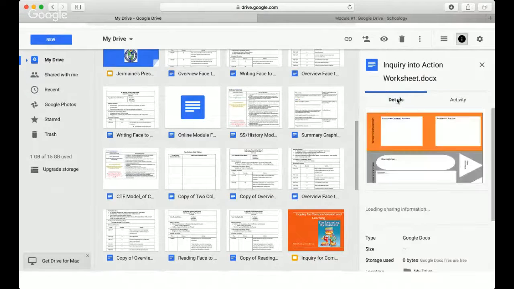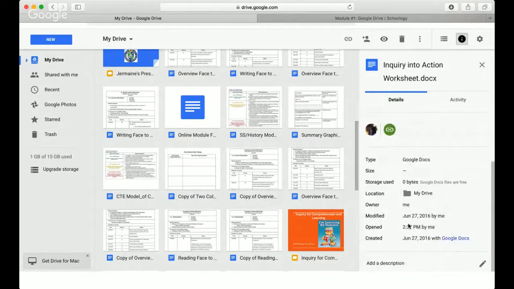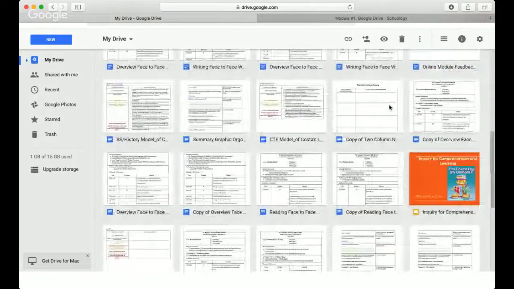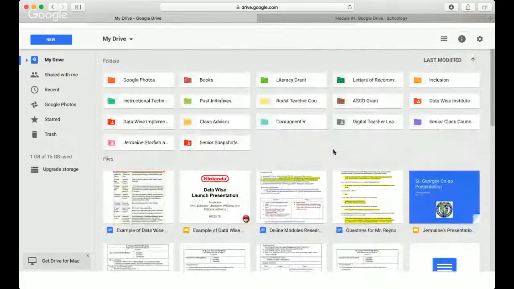And if you click on details, it provides you yet again a little snapshot of what the document looks like. It tells you that anyone with the link can view, and you can see that the last time it was modified was on June 27th by me. It was recently opened 2:37 by me, and it was created on June 27th within Google Docs itself. And you can add a description if you feel the need to. So those are all the options on the main page. That's before I've even created a document at all.